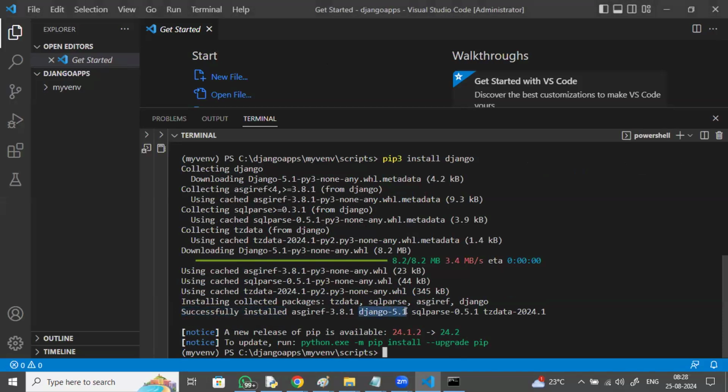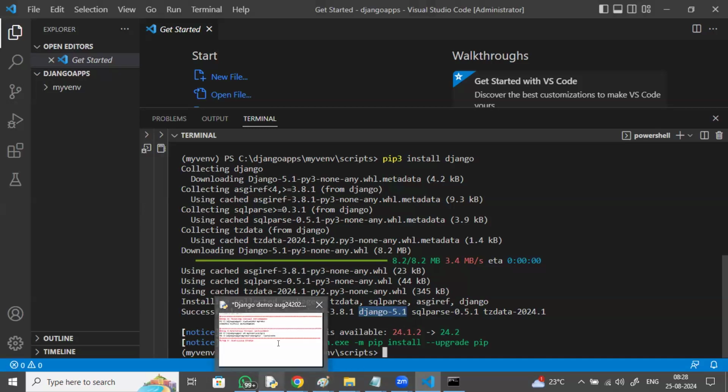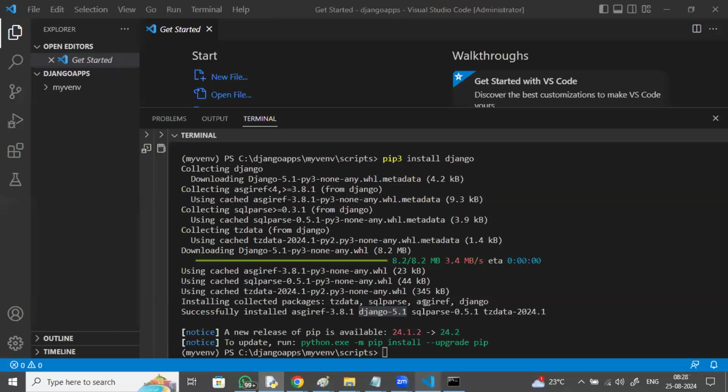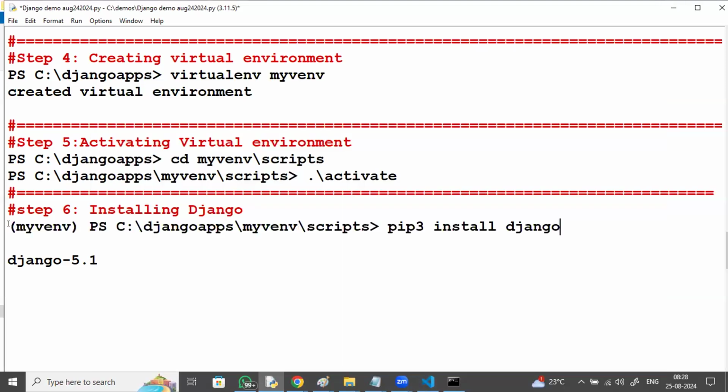Django 5.1. Try to remember the version of Django, what you got. So what is the command I used? This entire line I'm copying. If you are seeing this in the bracket, it means your virtual environment is activated. Now pip3 install Django. Successfully installed Django. You should get this. Everyone got this?